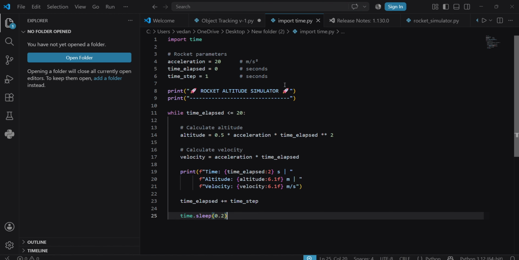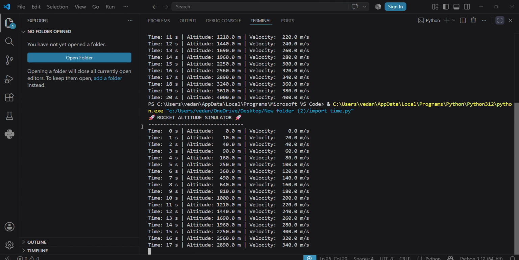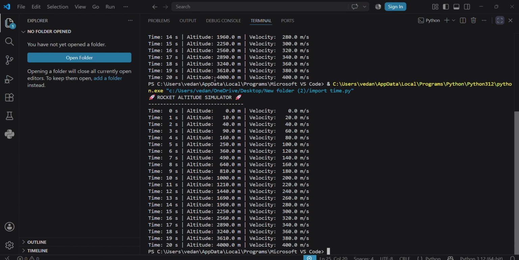So let me show you the rocket altitude simulator. It's not this one, by the way, it's this one that's loading up right now. So right here is a rocket altitude simulator. This is basically 3 columns, which is going to show me data based on the time my rocket has been flying or its launch. So at 0 seconds, the altitude is obviously 0 and the velocity is obviously 0. At maybe 15 seconds or 17 seconds, the altitude is 2,890 meters and the velocity is 340 meters per second. So this is basically the rocket altitude simulator version 1 that you are going to be coding today with me, and which is in my GitHub.